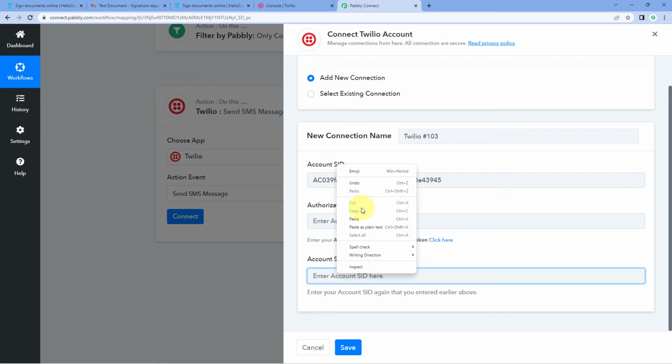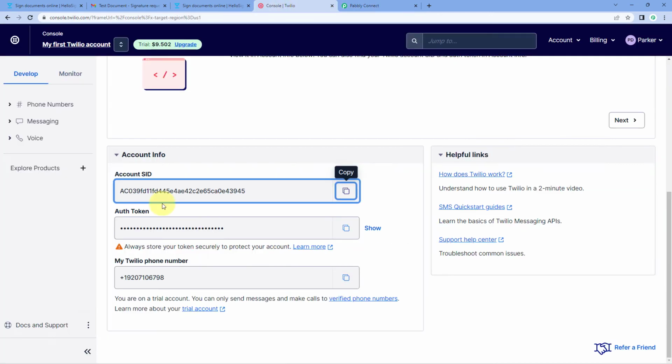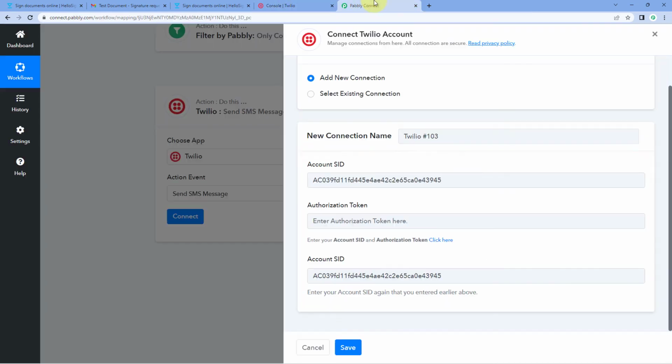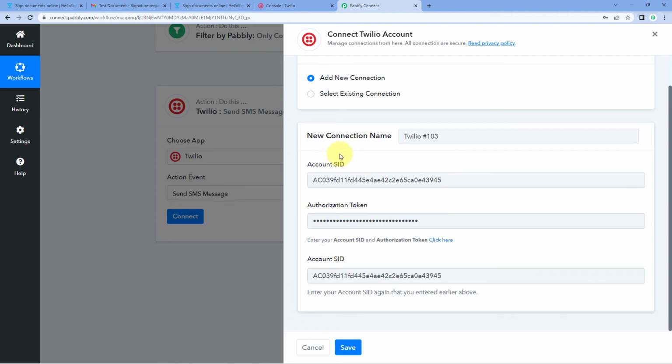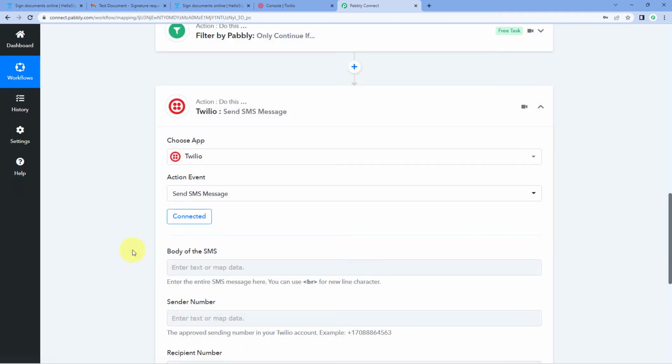And once again over here as well. After that, get back to Twilio, copy this auth token, get back to Pabbly Connect and paste it over here as well. And after entering the account SID and authorization token, just click on save. And now we can see that we have successfully connected our Twilio account with Pabbly Connect.